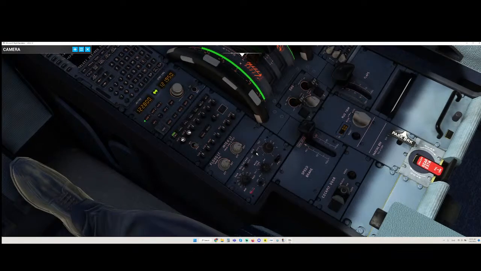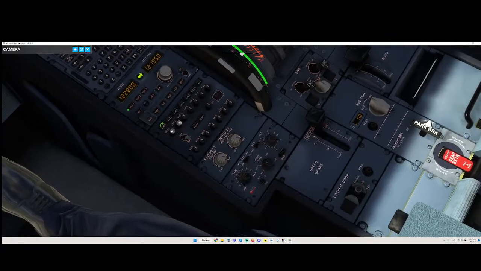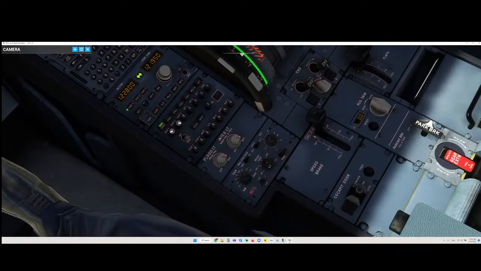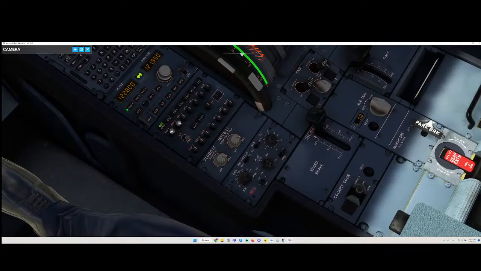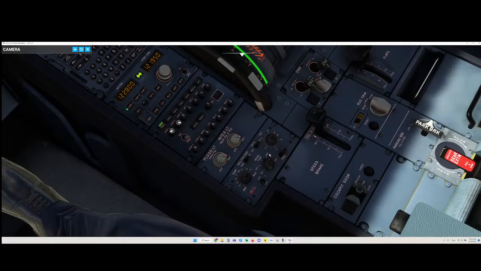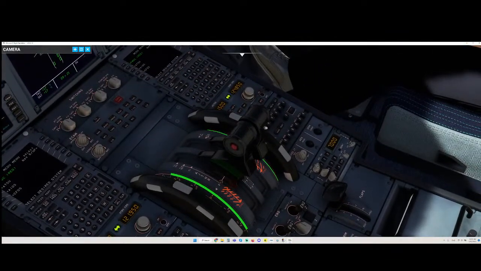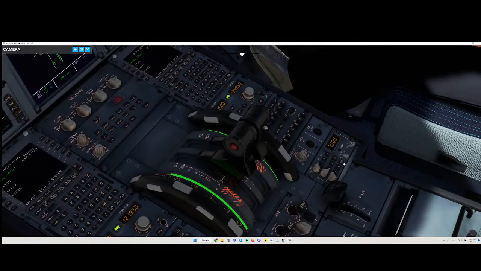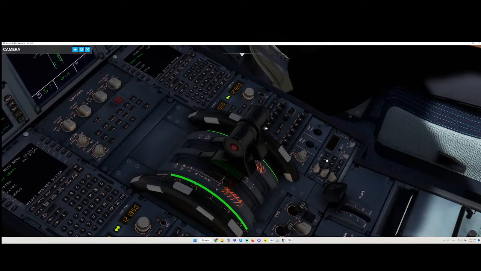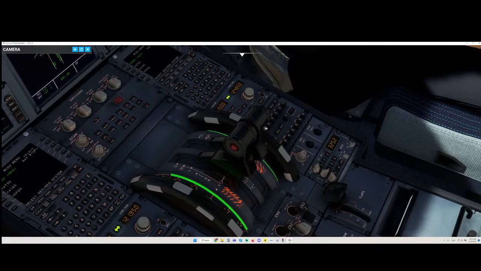I switch on the radar, although the radar is not working in flight simulator. They said only the map is working, but we're gonna test and see how it works. I'm gonna switch on the radar. Currently it's on standby. Let's just put a fictional squawk, 3252.